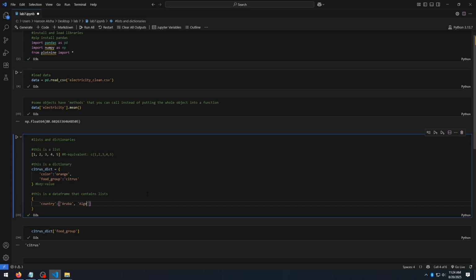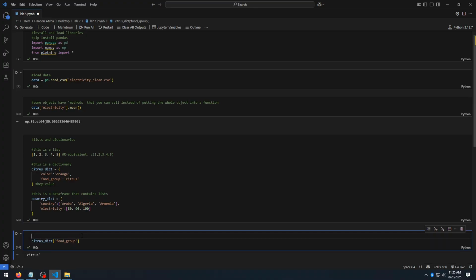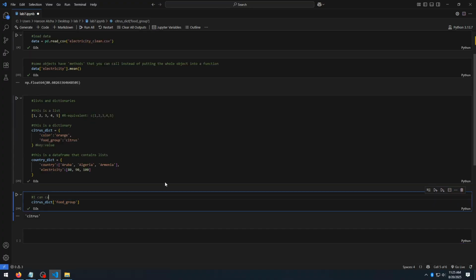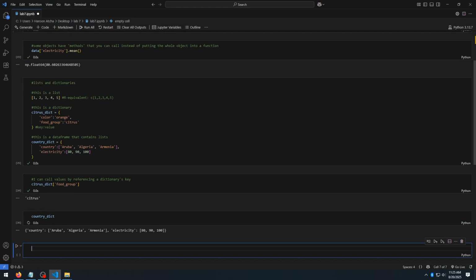Aruba, Algeria, Armenia. And then I might say electricity, I don't know, 80%, 90%, 100%. And I'm going to assign this to an object called country dictionary. Sounds good. Let me go ahead and comment on this and say I can call values by referencing a dictionary's key. And then let's take a look at our country dictionary.